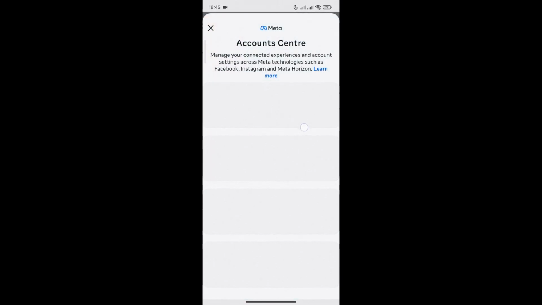And here a new window should open up of your Account Center in Meta, where you can just simply see your accounts, password details, where you are logged in, and much more. And that's it. Super simple and easy. This is how you access Account Center in Messenger.